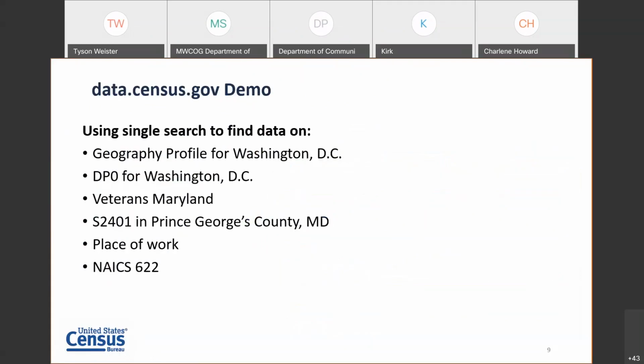So let's go ahead and go to the live demonstration. Just going to walk through a few different options that you can use for that search bar, starting with, you want that high level look to get started with Census Bureau data. We'll pull up geography profile as well as data profiles from the American Community Survey for Washington, DC. And then we'll run through just a couple other examples, searching by topic in geography, table ID, and a couple of other search options.